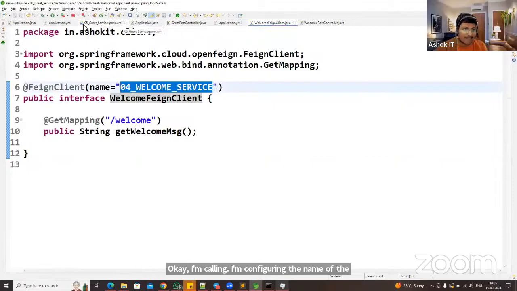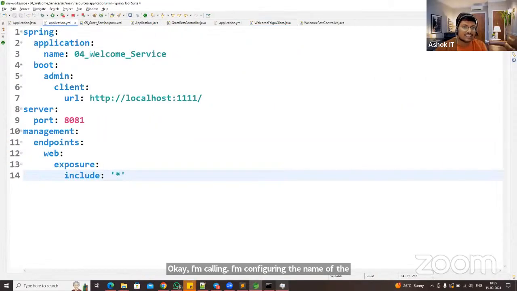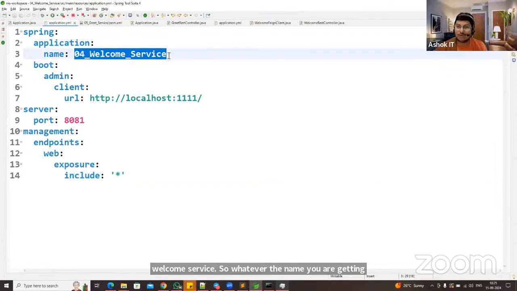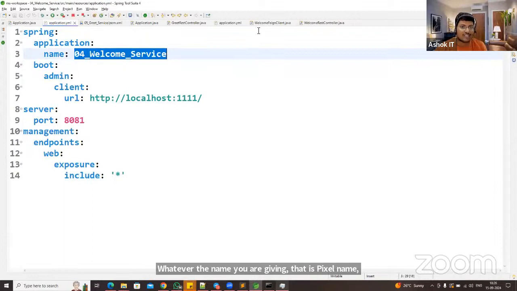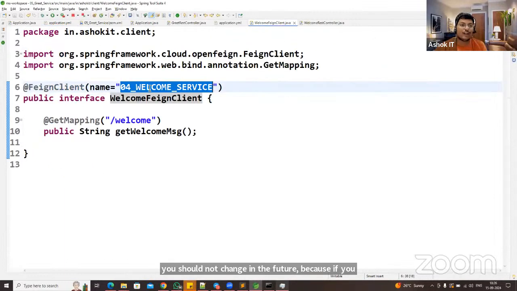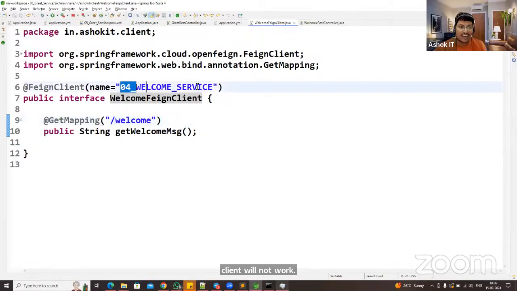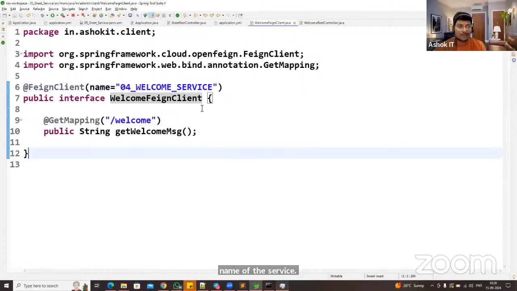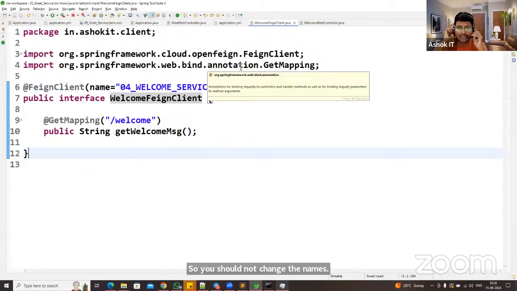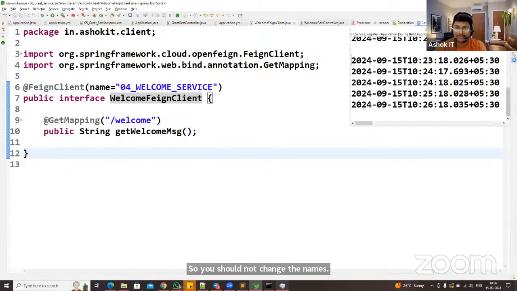Whatever name you give for the service, guys, that name should not be changed. It is a fixed name and you should not change it in the future, because if you change the name of the microservice, then the Feign client will not work, because the Feign client works completely based on the name of the service. So you should not change the names. Are you guys clear with my point?